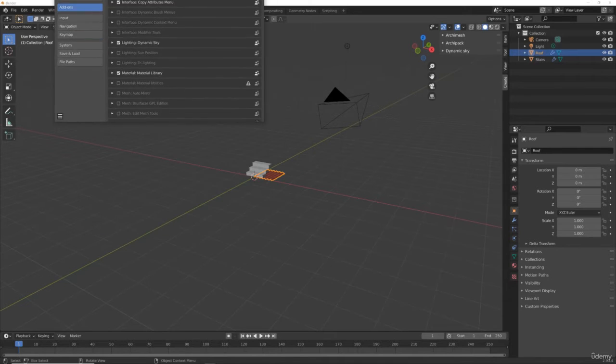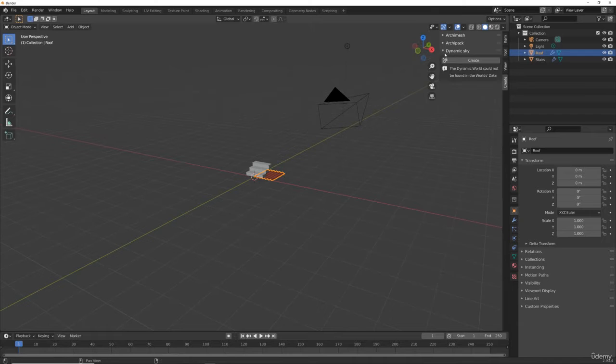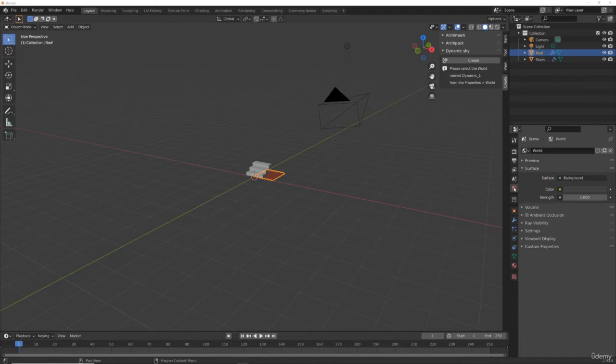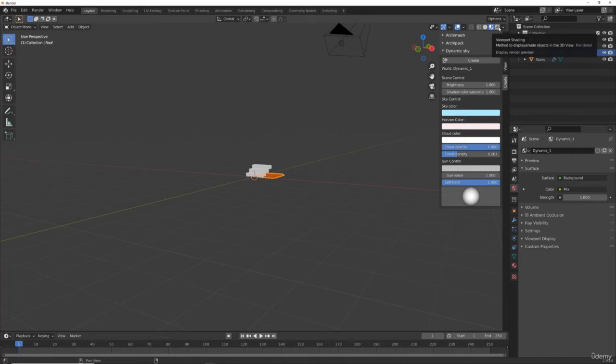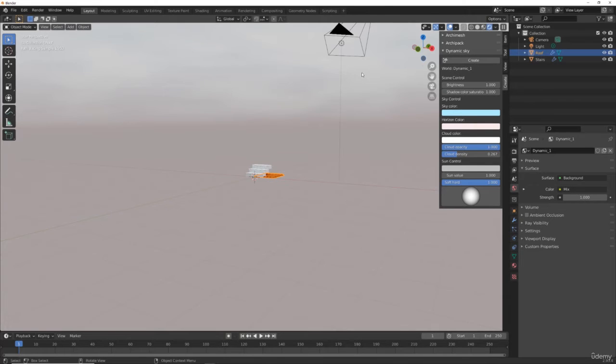And oh, dynamic sky. So I'm going to click that on. Please select the world name dynamic 1. Okay, so great. You got to go under properties to world and dynamic 1. Okay. So it's giving you a bunch of things. Oh, sky color, and you're like, wait, where's the sky at? Now, you got to go to rendered view.